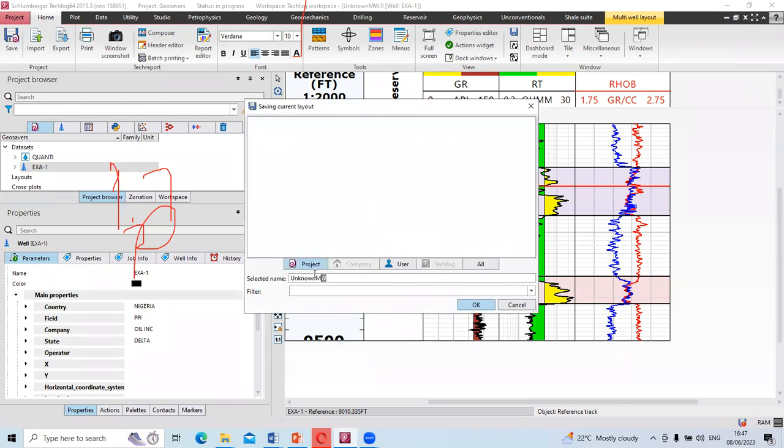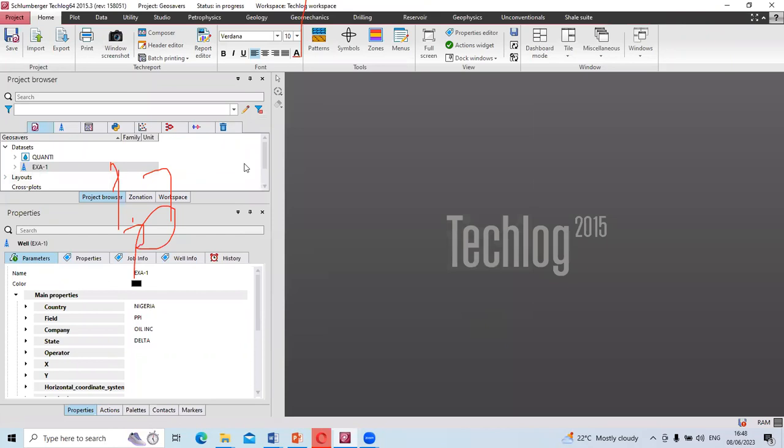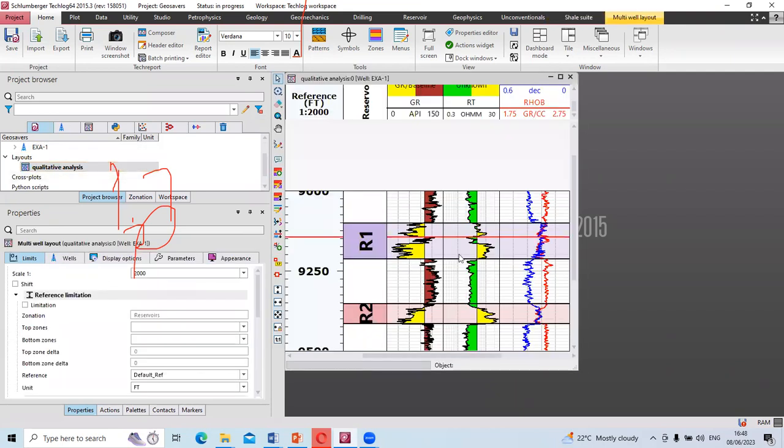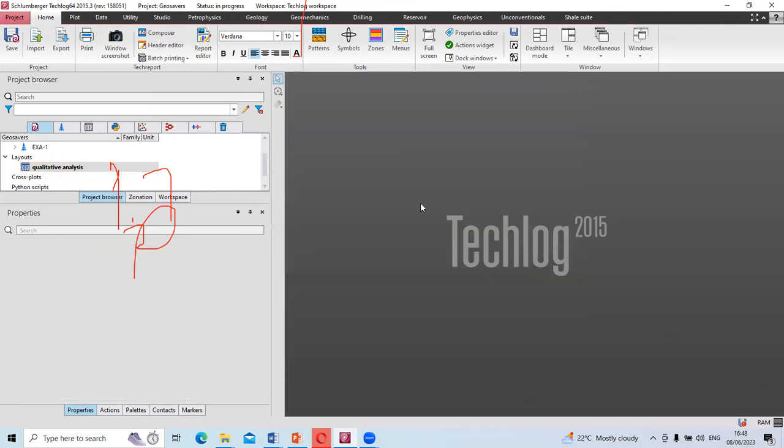Selected name. I may just write there qualitative analysis. Then I will take okay. It has gone, but when I come under layout, I will see it. If I toggle layout down, that's the qualitative analysis there. Anytime I double click on it, it appears. If I want to do any work on it, I can just do it. But if you close the Techlog without doing this, you come back, you will not see this. You need to start it back afresh. All right. So that's a little thing that was left for qualitative analysis yesterday.